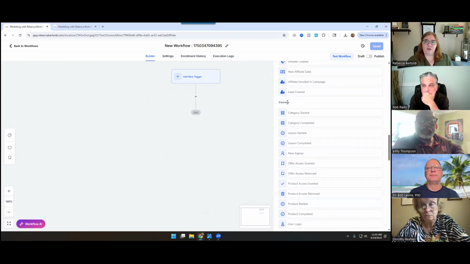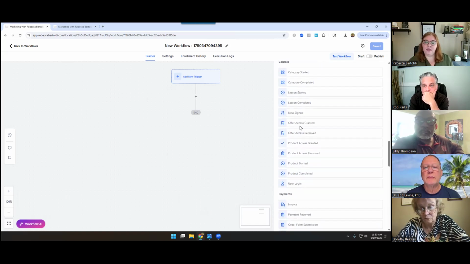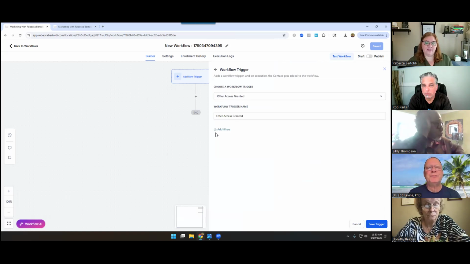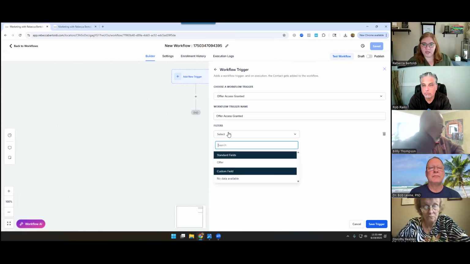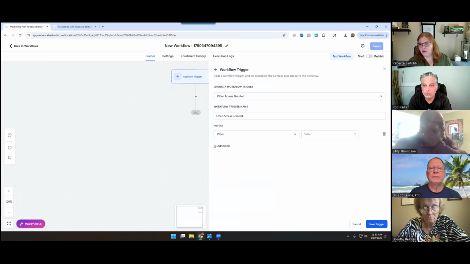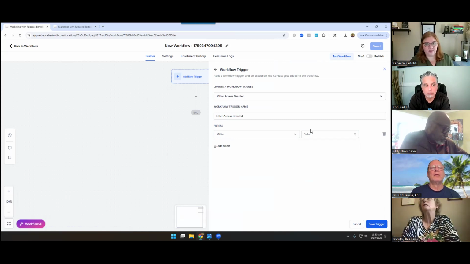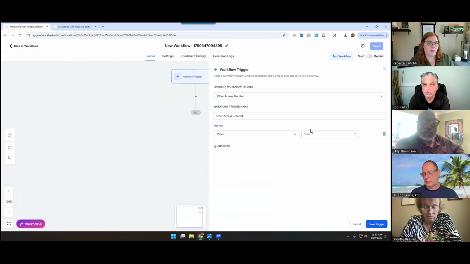HighLevel also allows you to create courses, so you can have automations based on the courses. For example, if somebody signs up for a product, let's say the offer access granted gets them into a course. We can select the offer, which we don't have any in here. And then it'll specifically say, if somebody gets this offer, maybe you want a specific welcome email to go out, or you want to give them instructions or something like that. You can do whatever your heart desires.